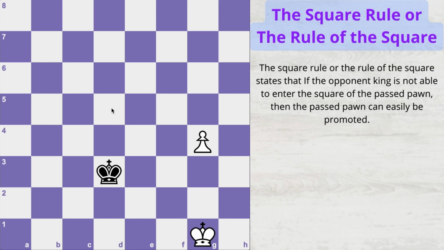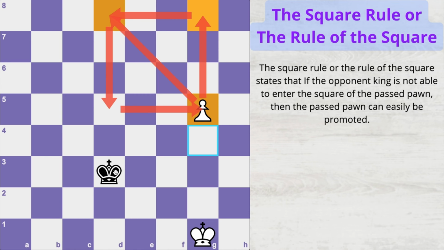Here it is white's turn to move. With the help of the square rule that we have just learned, we can easily determine in seconds whether white will be able to win this game or not. Since it is white's turn, white can easily win this game, and I don't even have to calculate these moves. Why? Because white will simply push his pawn further, and now if you draw the square of this passed pawn, then this would be the square. Correct? And as you can see, since it is black's turn, the black king might come over here or over here, doesn't matter. Since he is not able to enter this square, he will not be able to stop the promotion of this pawn.